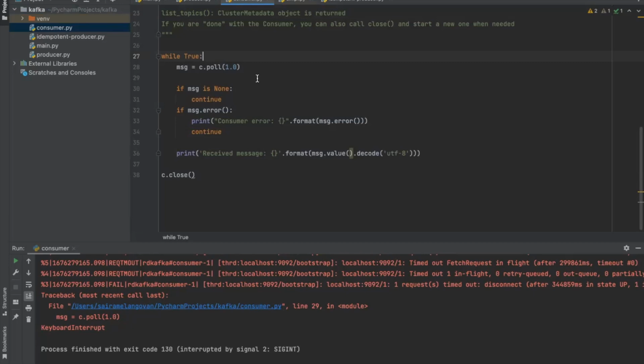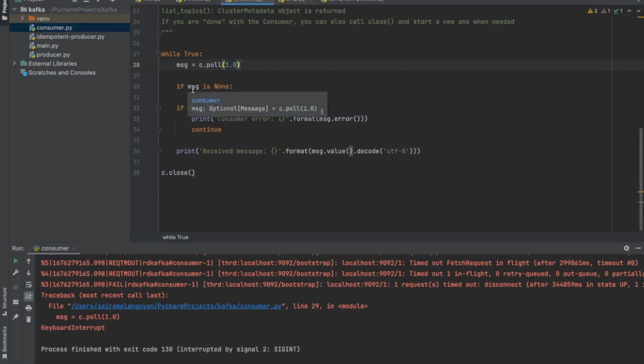What I mean by that is that for every poll, you can actually set the time here. So poll 1.0 means that this consumer present in this consumer group will call the Kafka broker every 1 second to see if a message is present in my topic or not. If message is none, then it will just keep continuing the loop.